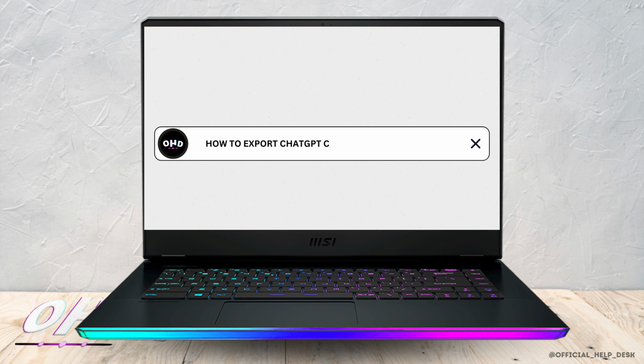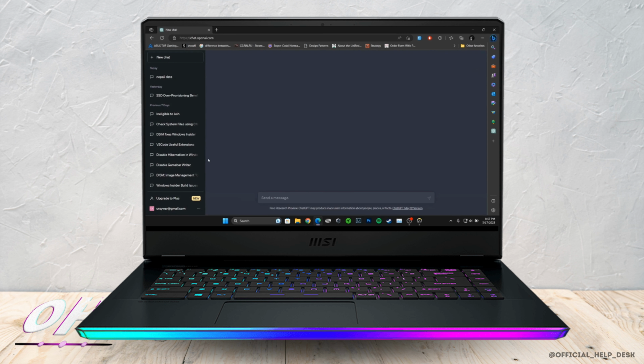How to export ChatGPT chats without copy-paste. First of all, head over to any web browser. Once you are in the ChatGPT site, right here at the left you must see the option of export chats.